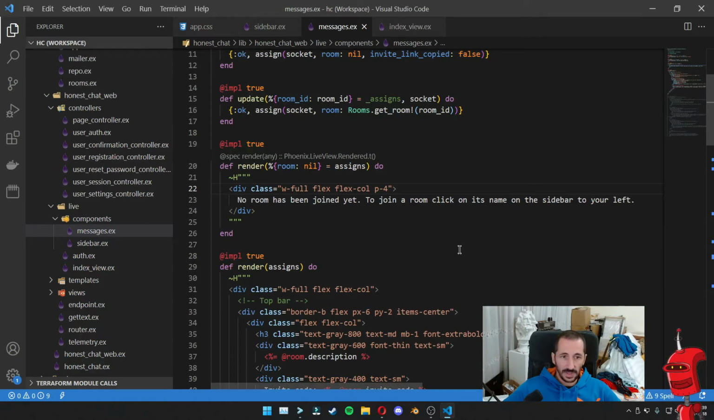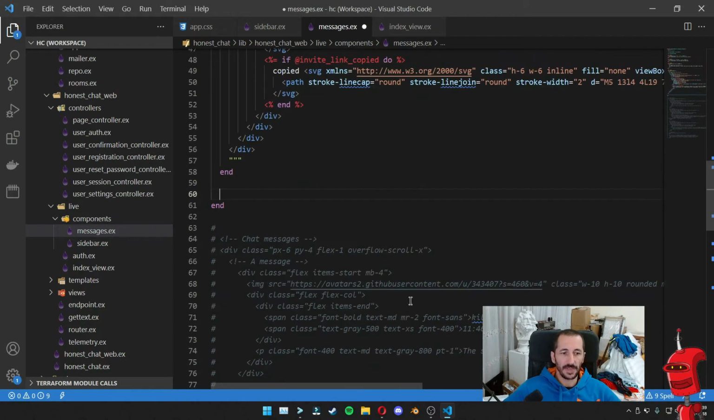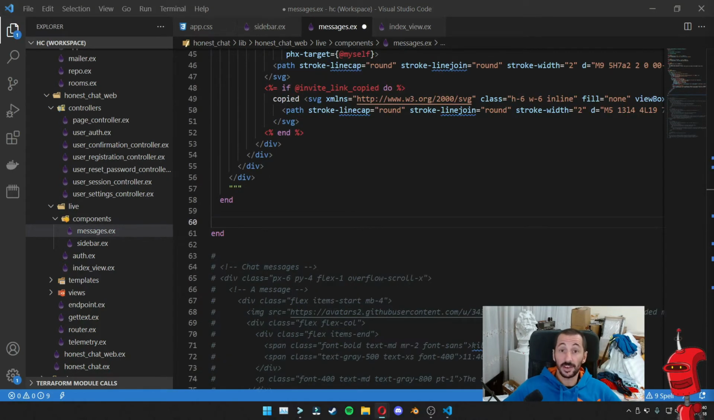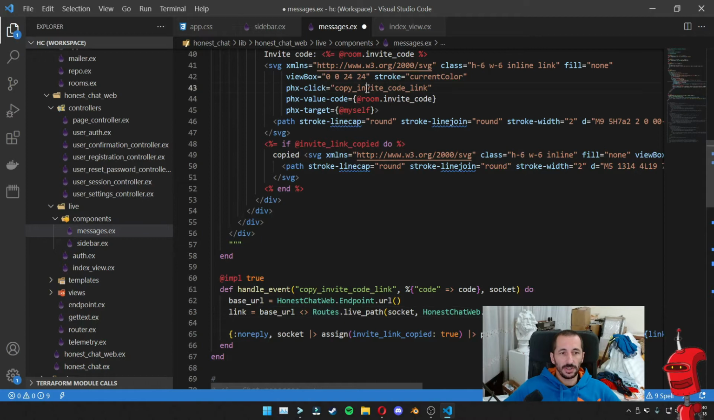Since we are triggering this event to myself, so to the messages component and not to the parent live view, we need to add our handle event function here. Our handle event function is going to be pretty simple. So I am going to copy paste because I don't want to waste a lot of time writing code, but it needs to match obviously the phx-click event here. And then we're setting a code variable, which is the room invite code, to be passed into here.